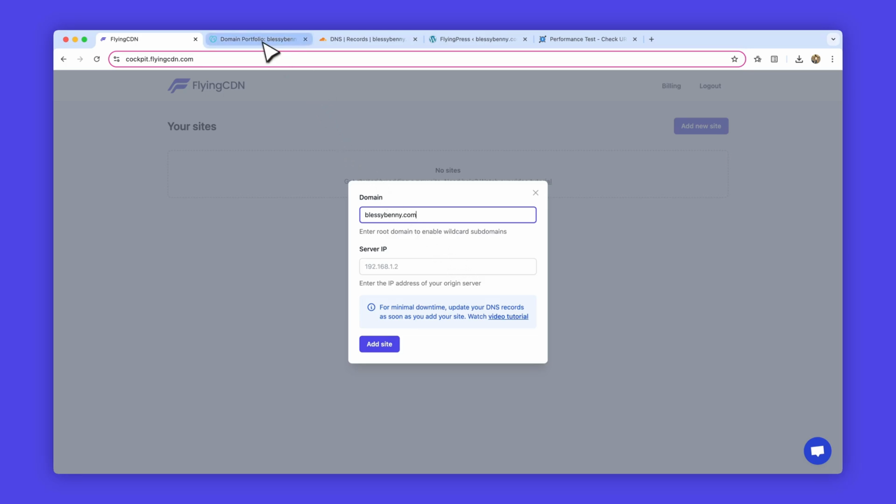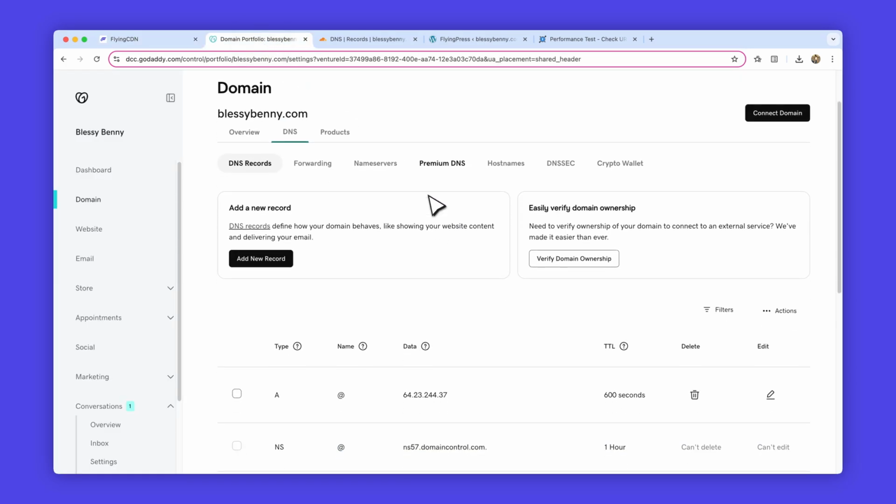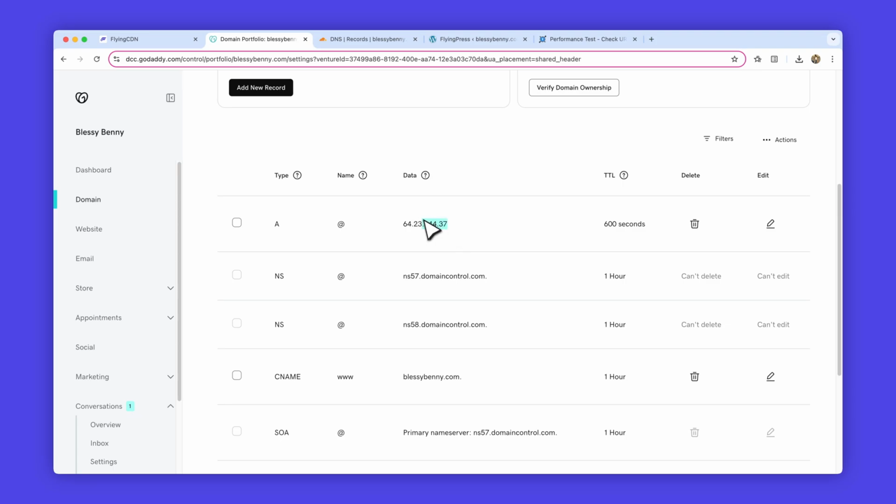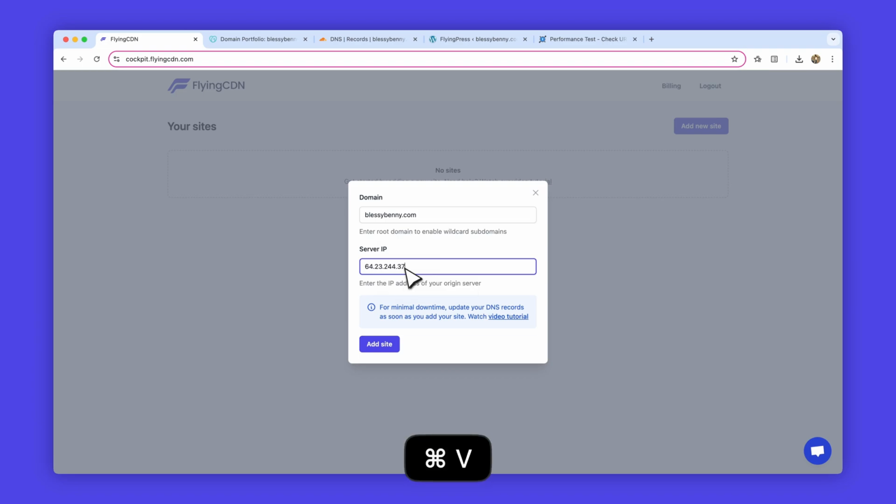Next, we will require your server's IP address. This can be located in your DNS records where your primary domain is typically pointed. Alternatively, you can find the IP address in your hosting or server control panel.